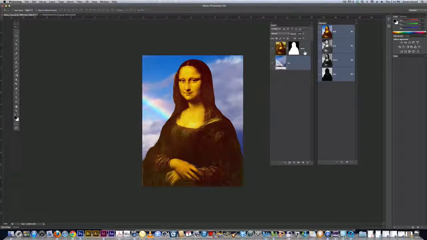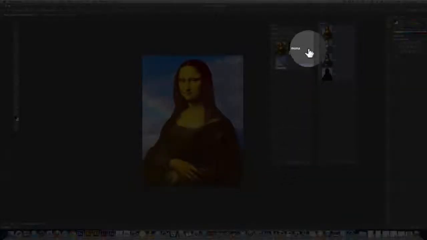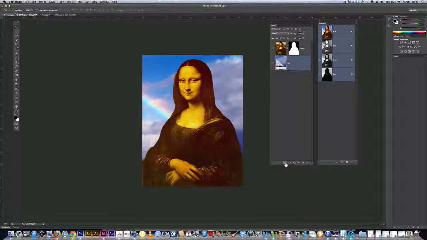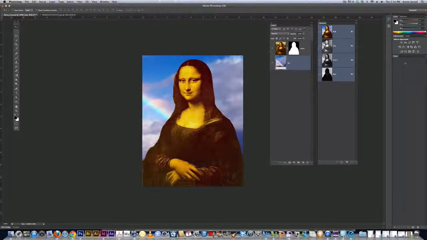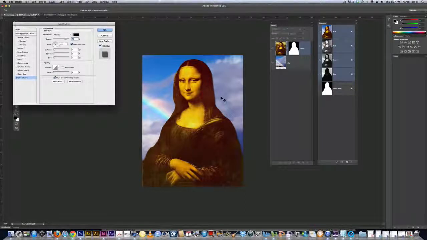I'm going to go down to the FX to get a drop shadow. I could also double click the Mona layer, but I'm going to do it this way because I just want the drop shadow right now. And I am going to give it more distance so we can see it. Oh, I'm on the sky. Oops. I have to go to the Mona layer. See, what layer are you on? Always remember, what layer are you on? Okay, back to FX, drop shadow, and now there is the drop shadow.